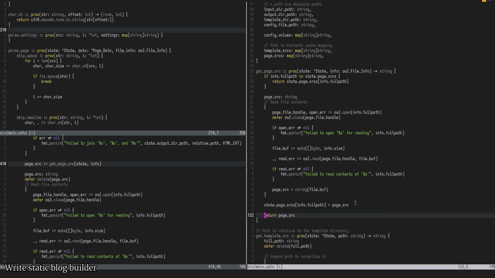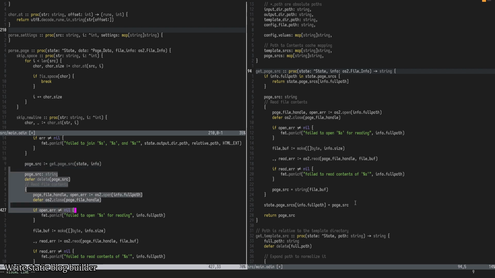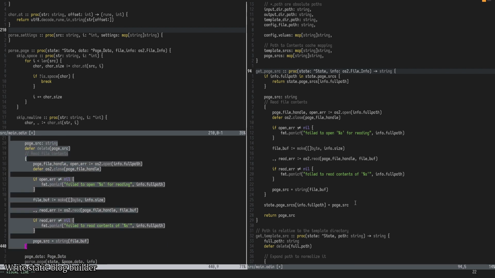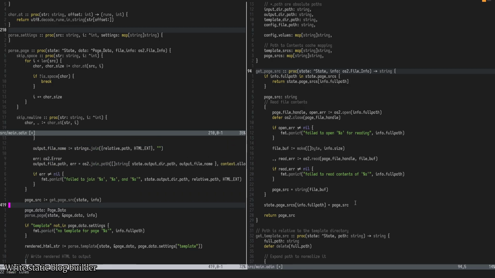Maybe this argument's name is quite bad. Maybe it should be file info. I don't care for now. Okay, did I delete something wrong? Am I schizo? Okay, now I got the page source.